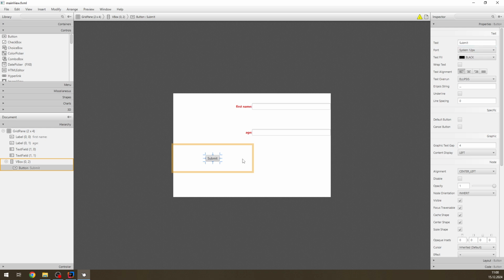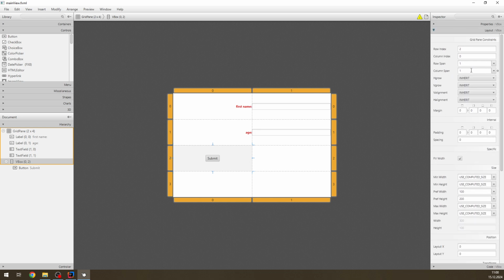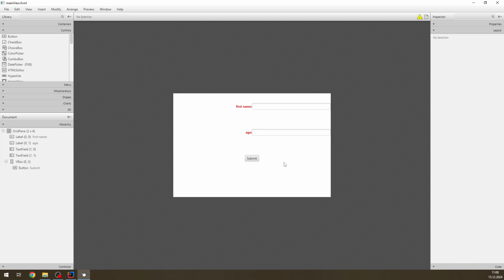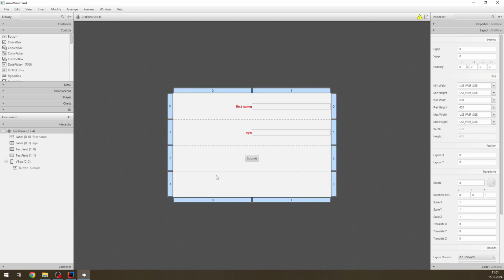And the name of the button was Submit. Now if I go to layout, I have a property that says column span. If I say 2 here, this VBox spans from left to right. So this is exactly how we want this to look. We can also span this over different rows, so we can also have a row span of 2, but this is not what the intention is right now.